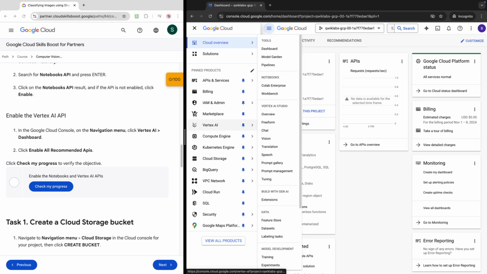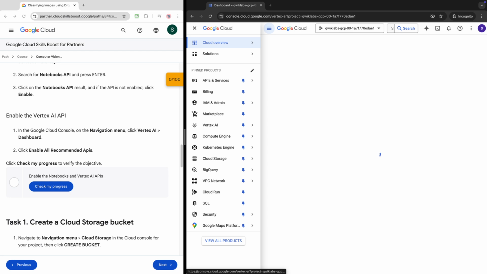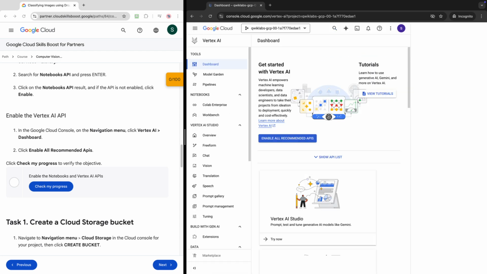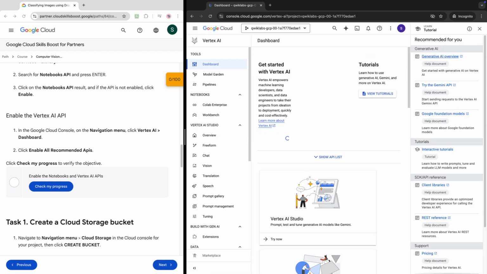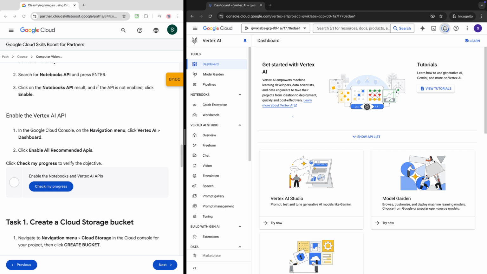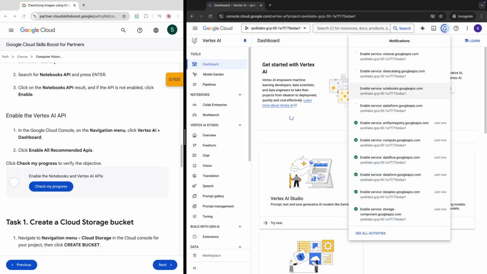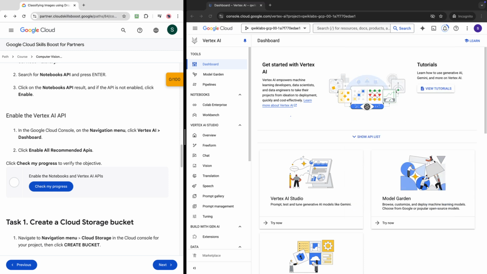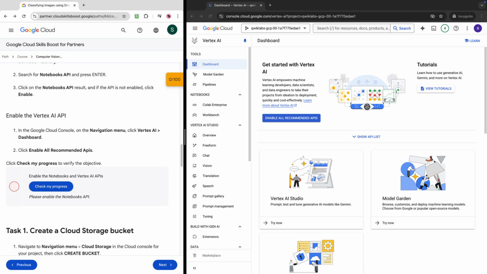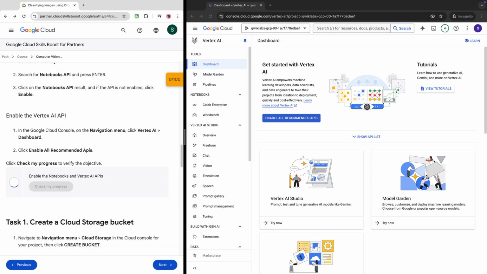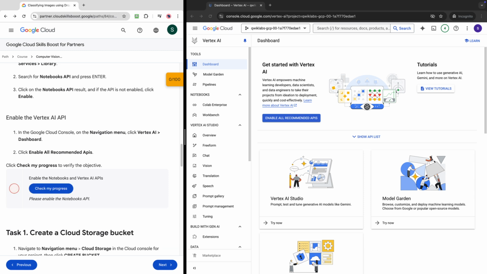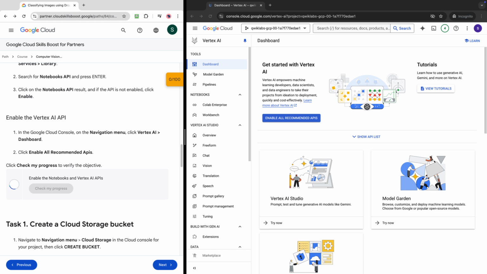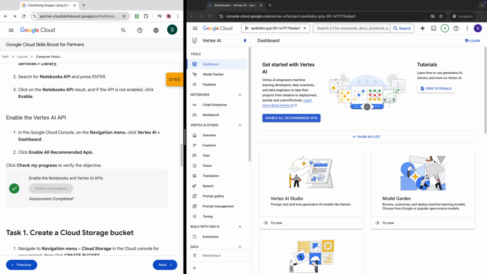Navigate to the Vertex AI dashboard and enable all recommended APIs. You can see the notifications as well. Everything is getting enabled. Let me check my progress.